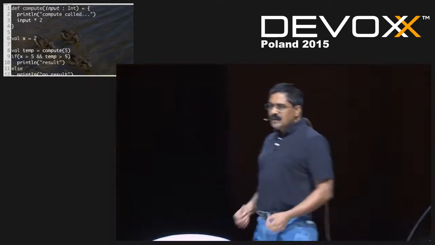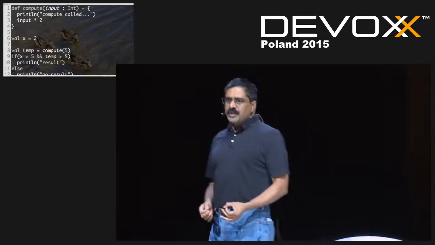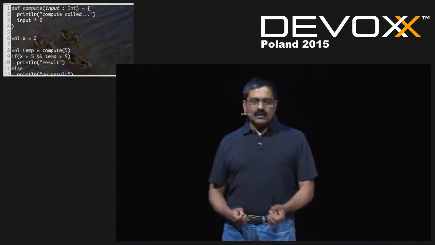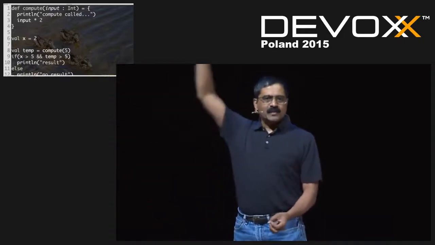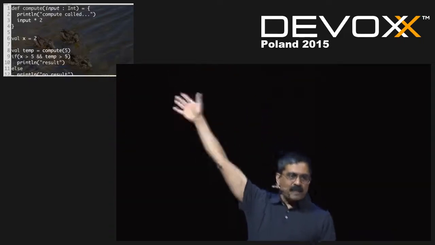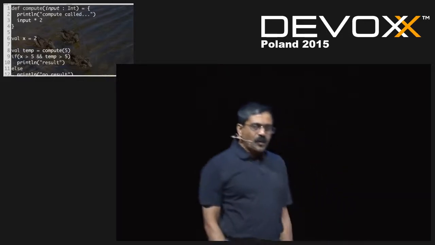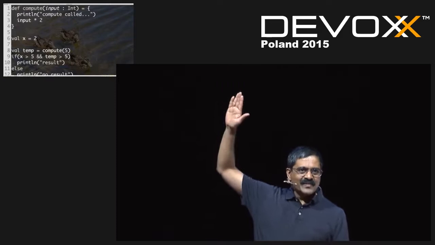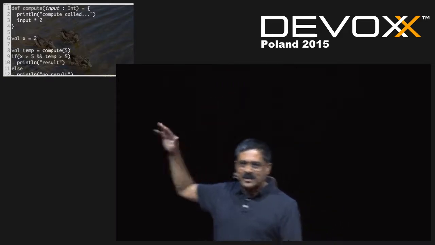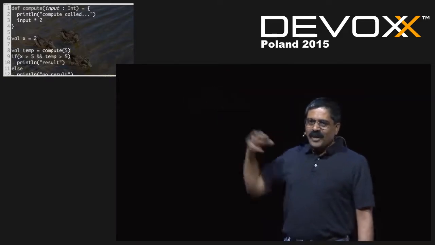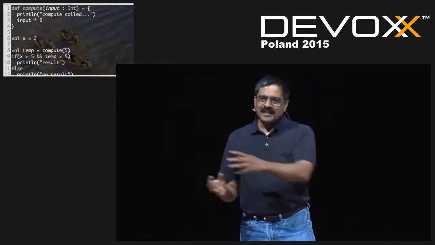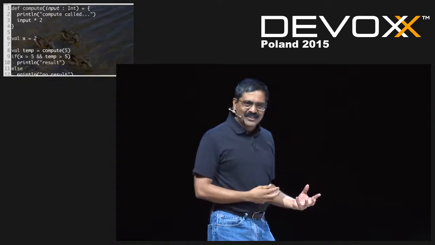Now, if you look at this code, the question you should ask is, will compute be called or not? What do you think? Will it be called? Everybody raises the hand. Let me rephrase the question. Should it be called? No, because you know it should be lazy, right? Now here is when you're going to say, I wish it was this, but it's not. How sad that is, right?